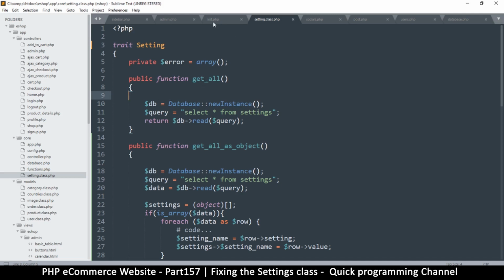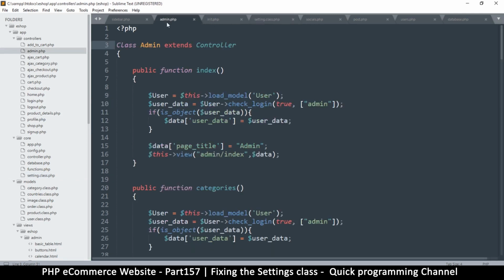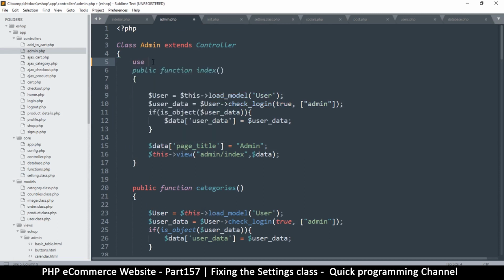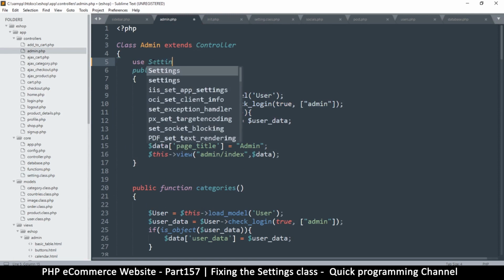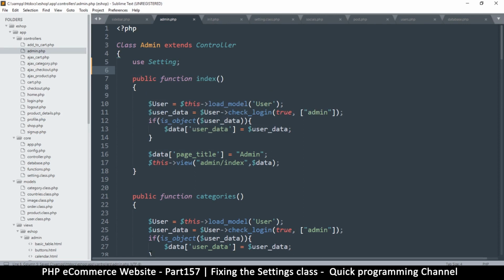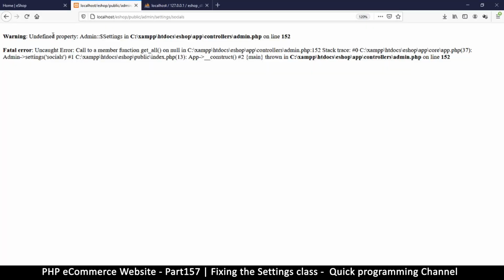So I can go to, where is this? admin.php. So you see here where I'm extending controller. I can come down here instead and say use setting as a trait, like so. So let's come back here and refresh.